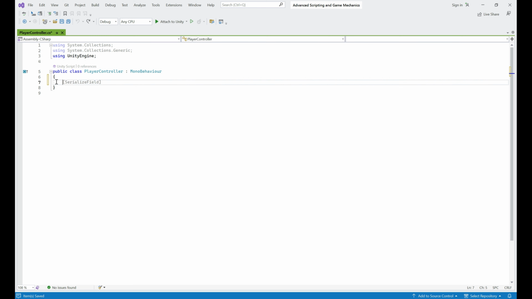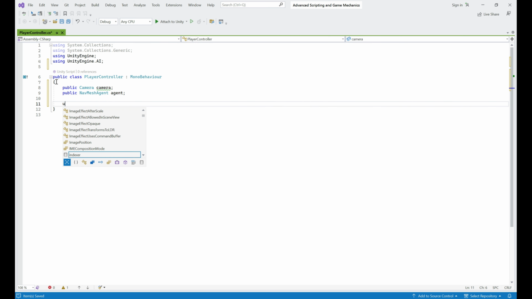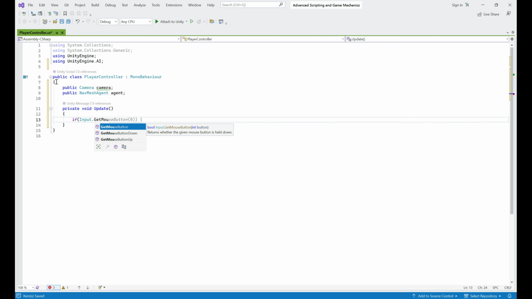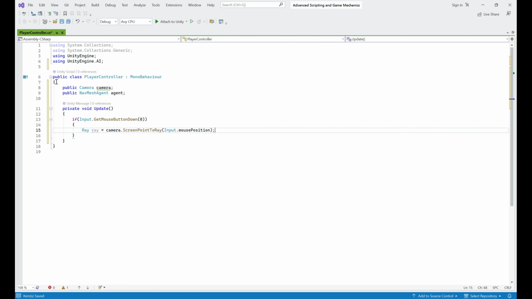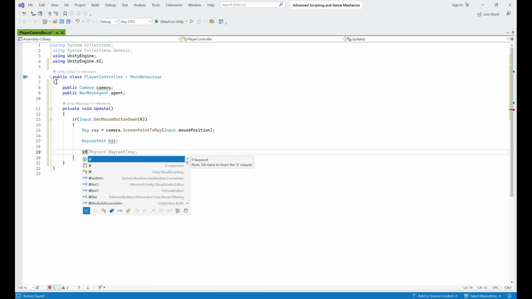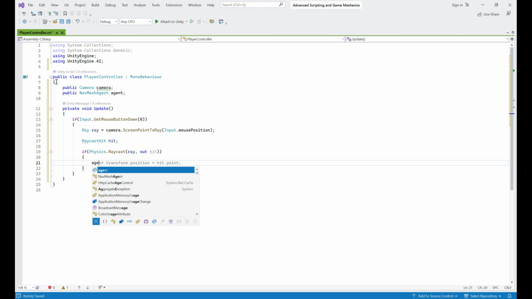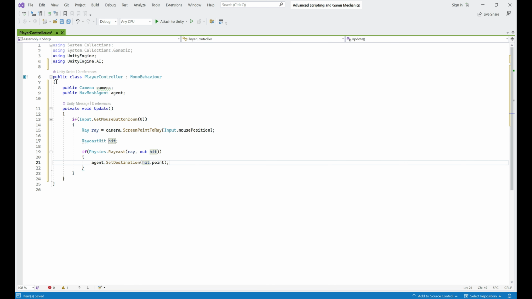First, declare two public variables, one for the camera and one for the NavMesh agent. In the Update method, check for a left mouse button click using Input.GetMouseButtonDown(0). When the click is detected, cast a ray from the camera to the mouse position using ScreenPointToRay. Use Physics.Raycast to check what the ray hits in the scene. If the ray hits a valid surface, set the agent's destination to the hit point using SetDestination(hit.point). This lets the player click anywhere on the NavMesh, and the agent will move to that location automatically.